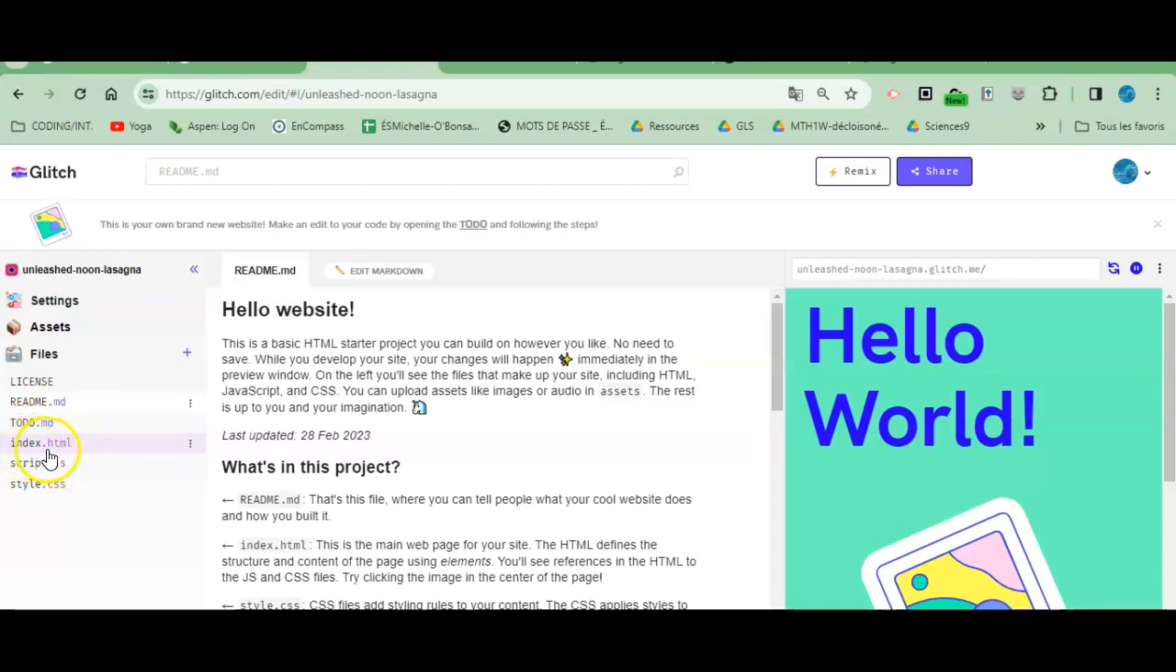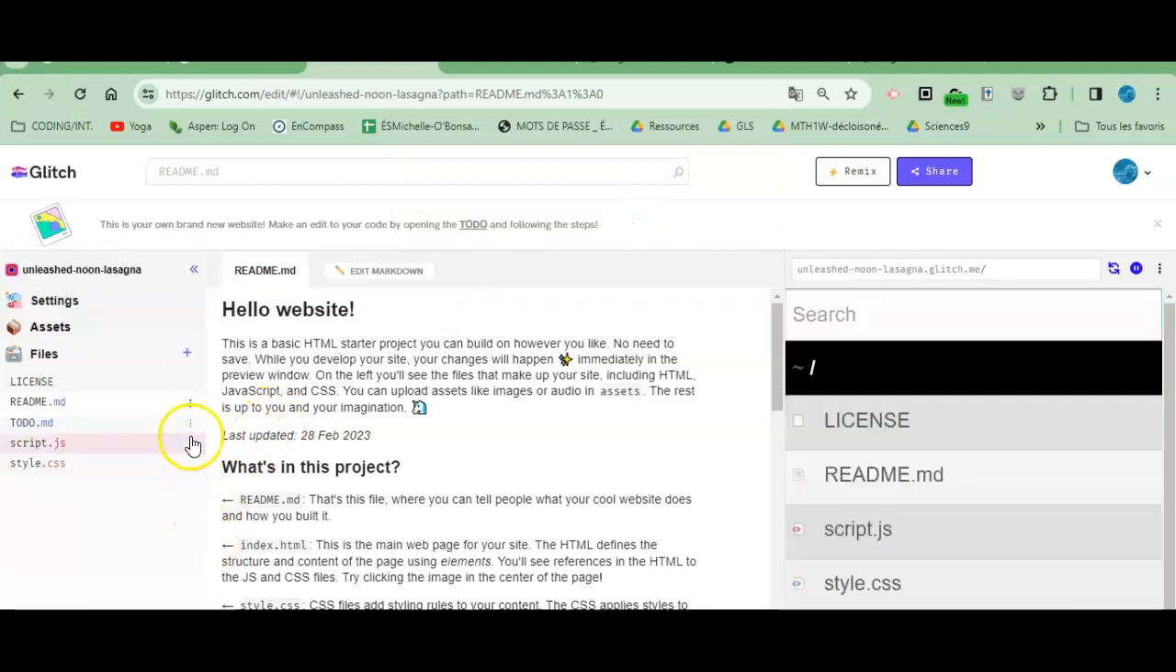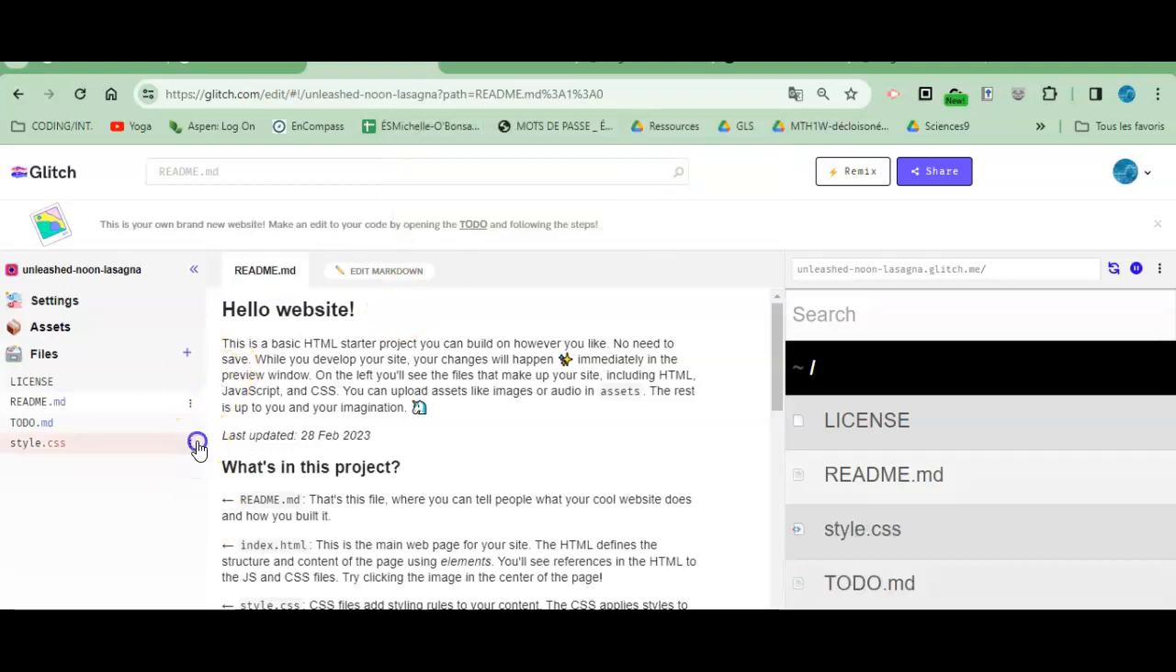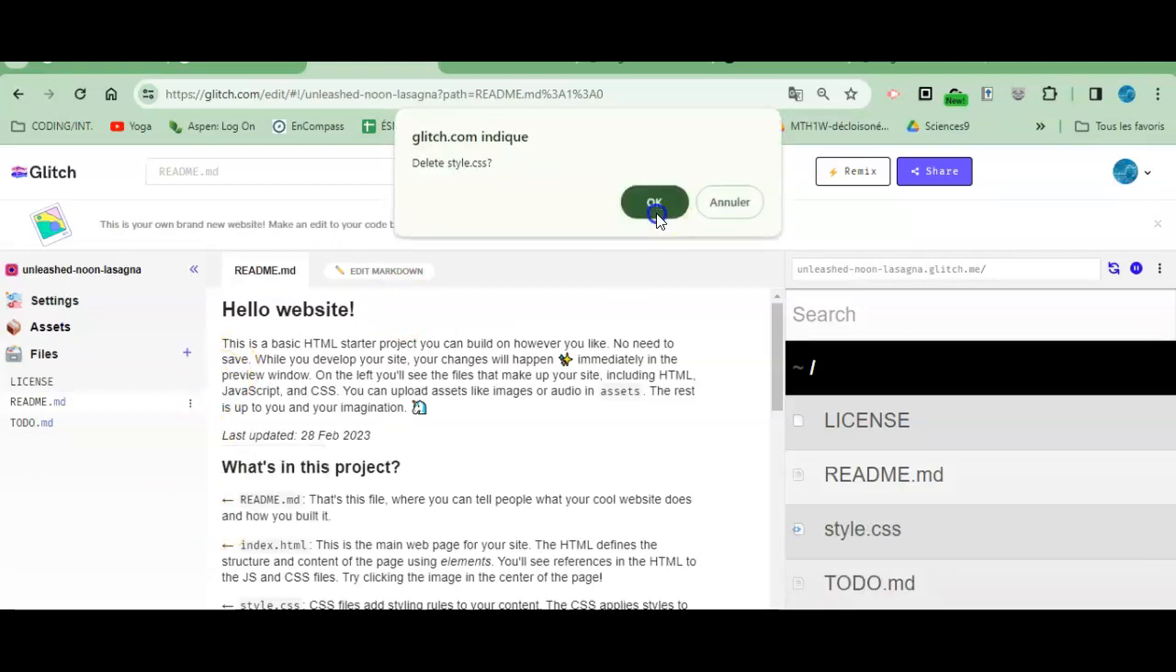The one that I'm interested in is the HTML file, so I'll come here and actually delete that because I want to import my own. We can even delete the other two files that we see here or leave them. We don't need them, so might as well delete them at this point.